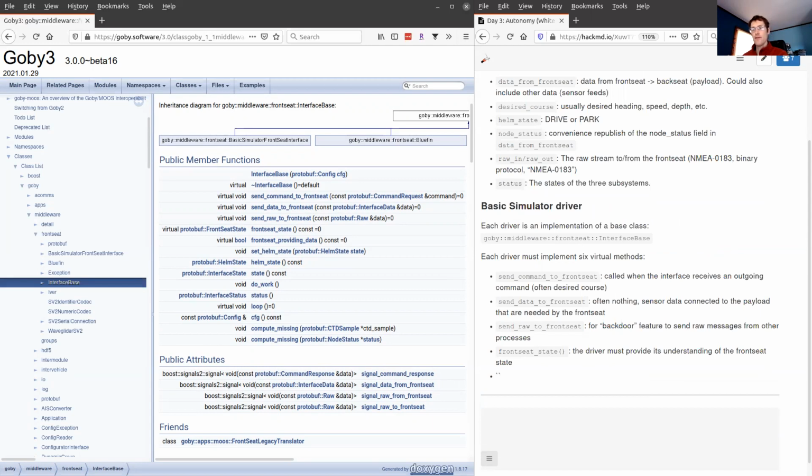And then we have front seat providing data. This is true if the front seat is streaming normal data, whatever that means for a particular vehicle, but usually navigation, position, maybe a heartbeat. And this needs a timeout if it isn't. So that also would be used to determine if the front seat has stopped responding. The driver is required to return false if there's a timeout on that.